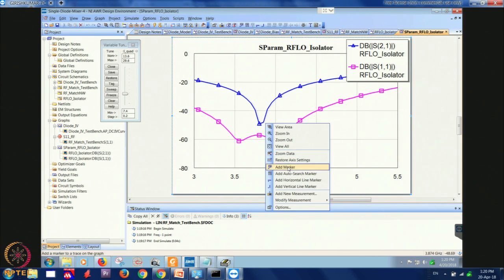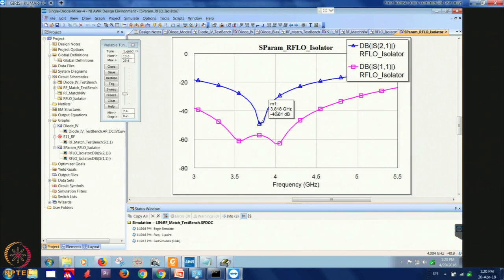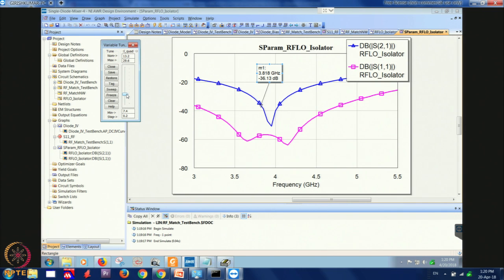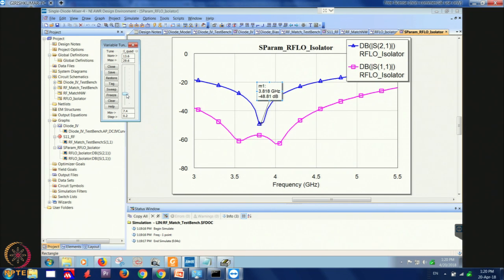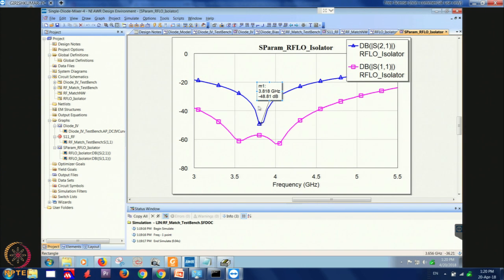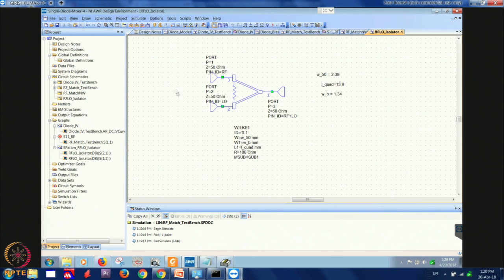I will hit the marker, I will check the frequency, which is 3.8 currently. Yeah, this looks pretty much good. I will freeze to this length. So, the isolation is around 48 dB and the return loss is also good at the RF port. So, this completes the design of RF LO isolator. Now, let us add these things together to make the mixer.